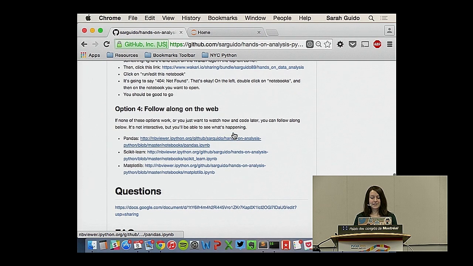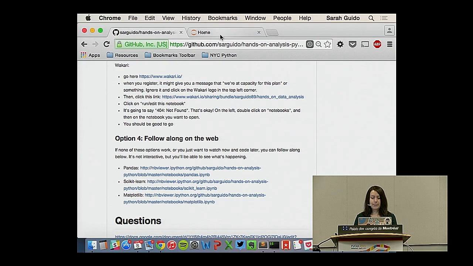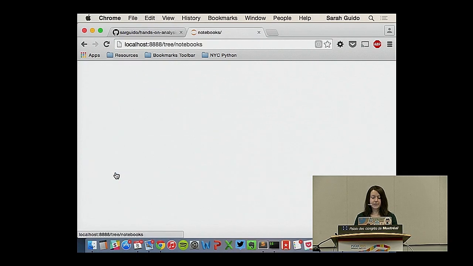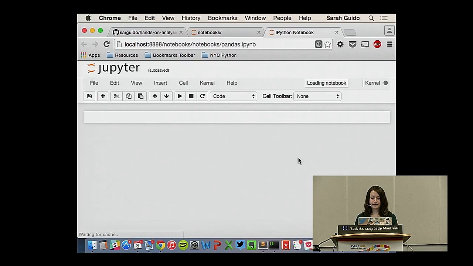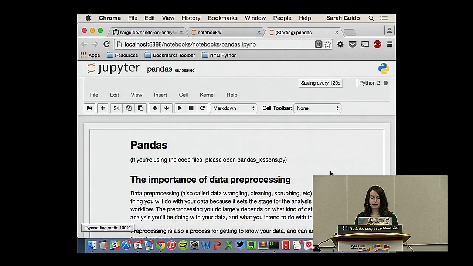Okay, so let's begin. If we all go into the notebooks directory, pandas. Load this up.